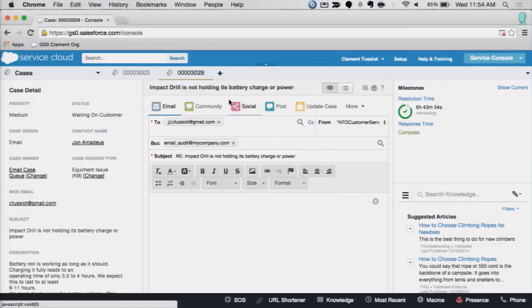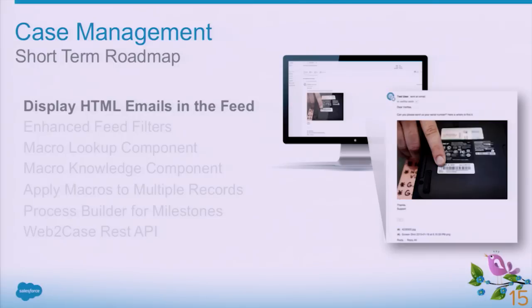Exactly, absolutely. Yeah. That could be an incredibly powerful tool for service agents. Yeah, absolutely. Yeah. I think that's it for the demo. Now we can switch to the slide to talk a little bit about the roadmap.